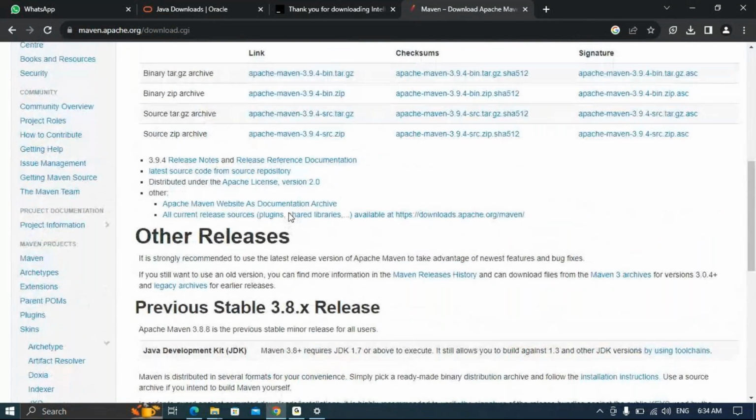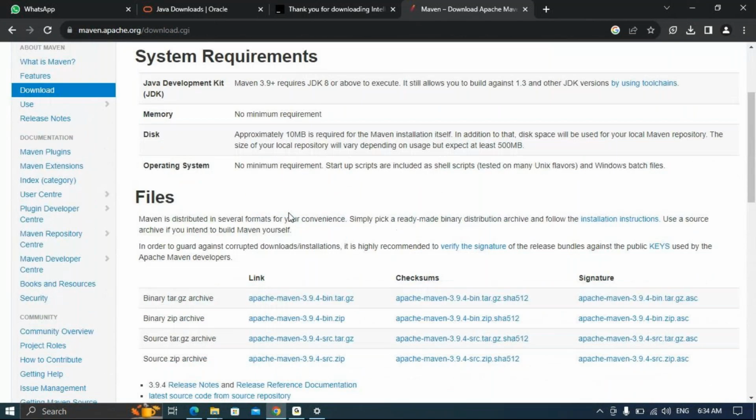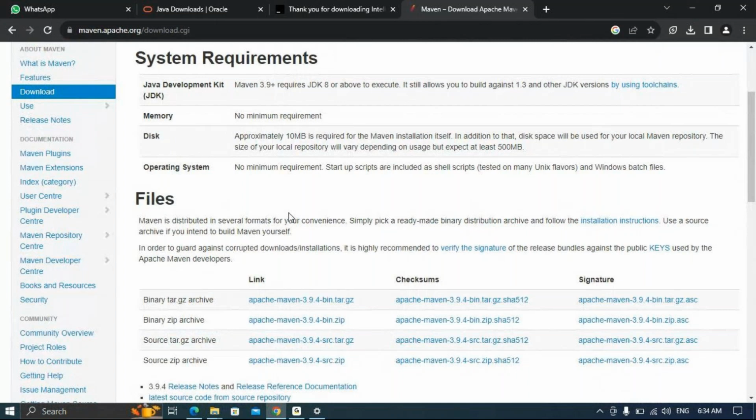You are seeing that there is a zip archive file you are having. Maven binary zip archive. So Apache Maven, the link you are seeing that, correct? Yes, second one. You download that zip file because we are using Windows. So we are going to download the zip file. You click on that. Yes, it is downloaded.